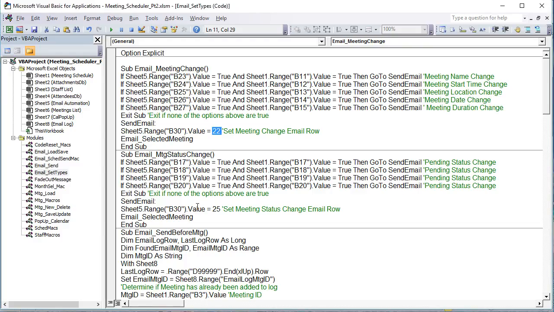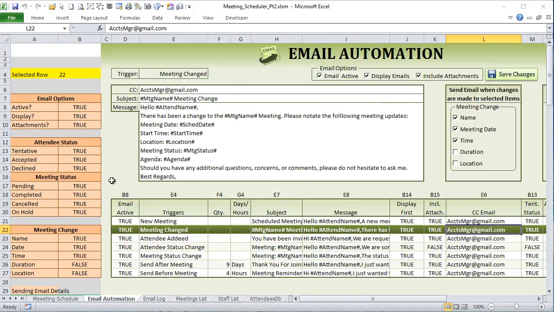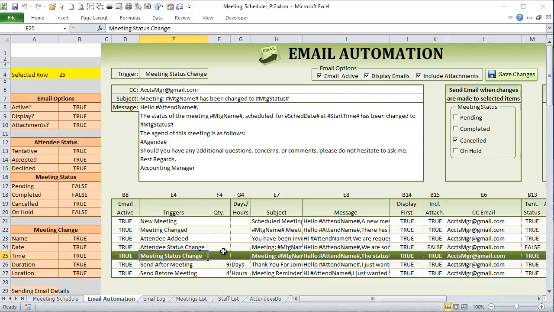And we do pretty much the same thing for meeting status change. Let's go over meeting status. If the meeting status changes, let's take a look at that. We're going to skip to meeting status change, and then we'll come back to these two because meeting status change is very similar. I've got it active, but I only want to send it on canceled. If a meeting is canceled, let's put on hold as well, and save changes. If a meeting is canceled or on hold, I want to send an update. But if it's completed or pending, I don't want to send anything to those people.